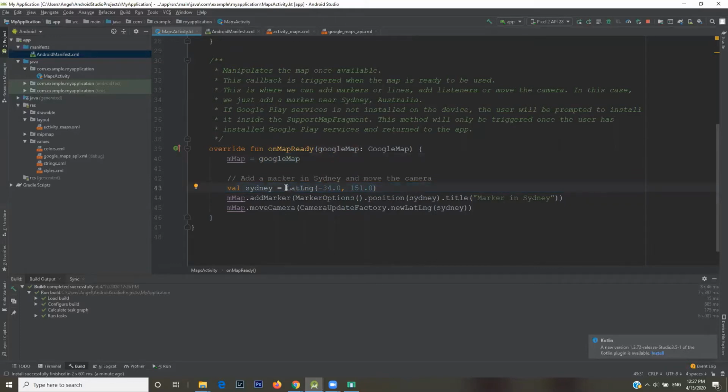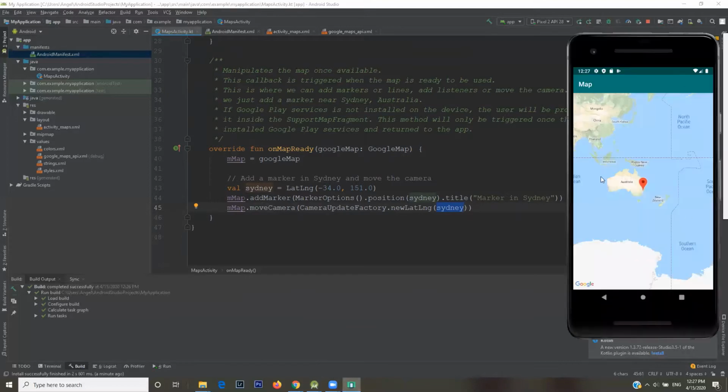To do that, we have to create a latitude and longitude coordinate object. Then we can use the addMarker function to set up the position of the marker and also give it a title. The title is what shows up when you click on the marker. Finally, we can move our camera to any coordinate that we want to. When all that is done, this is what you should see. This is what the pre-generated code gives you. When we click on the marker, it says marker in Sydney, and this also takes you directly to Sydney.